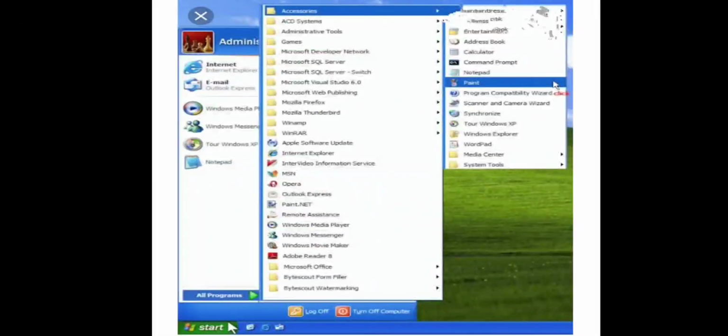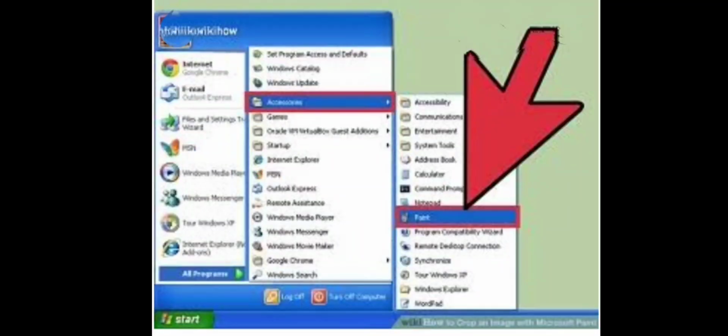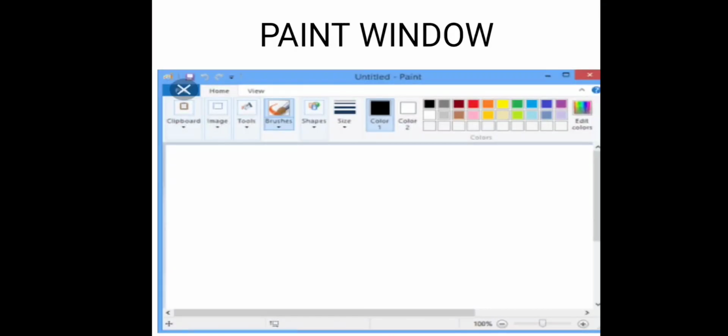Now children, you will see there are steps to be followed, like Start button, then All Programs, Accessories and Paint. Let's repeat them. Start button, All Programs, Accessories and Paint Program. So when we follow these four steps, what comes on the screen? Yes, your paint window. Children, this is the paint window which will come after following the four steps.